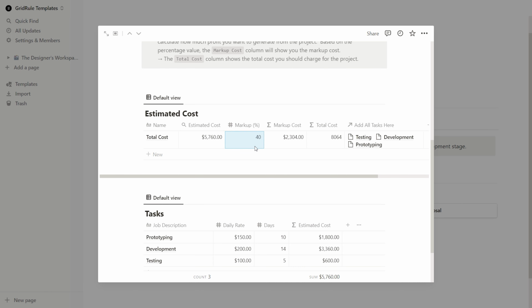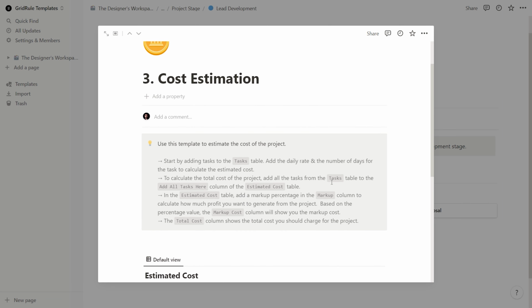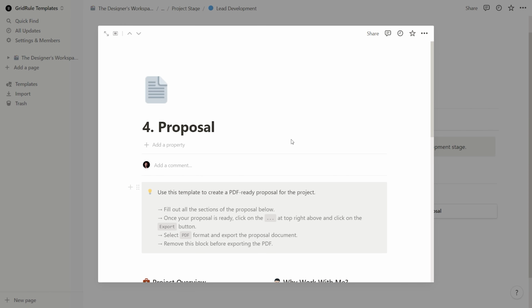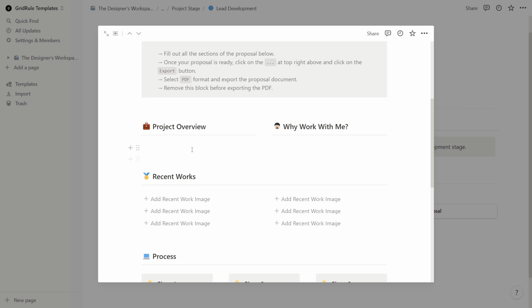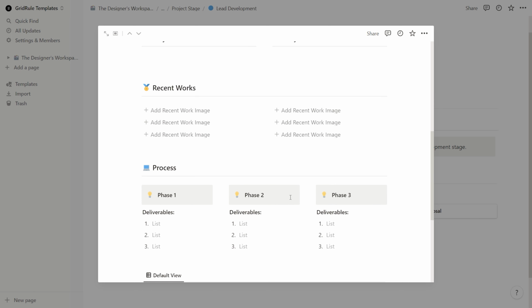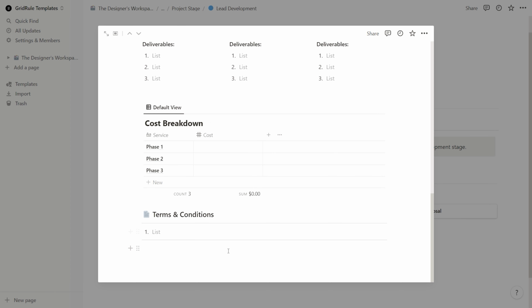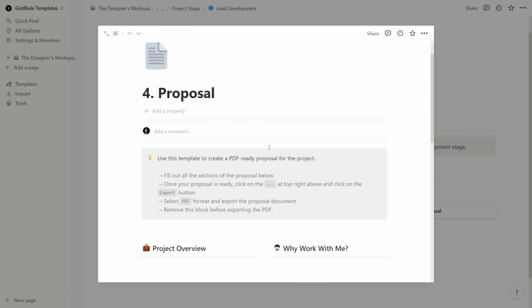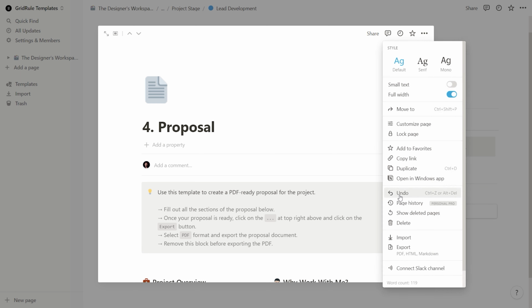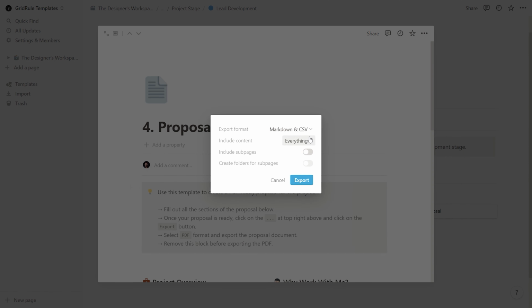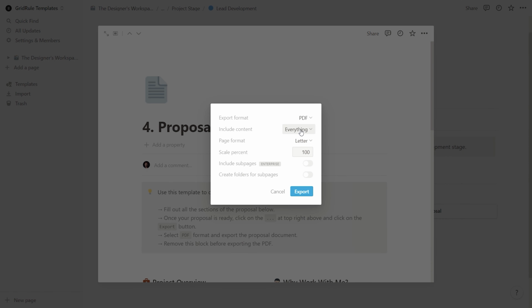After you've calculated the cost of the project, it's time to prepare and send a proposal to your client. You can do that easily with the proposal page template, where you can add information about the project along with other things such as your recent works, process, cost breakdown, and terms and conditions. This page is designed in a way that you just have to fill it out and export it as a PDF to send it over to your client.